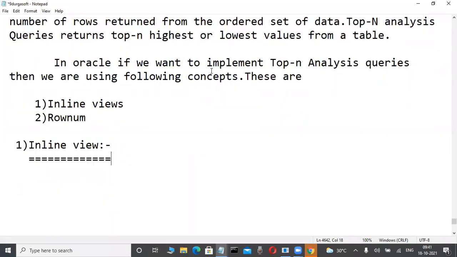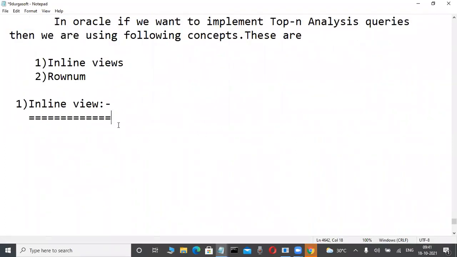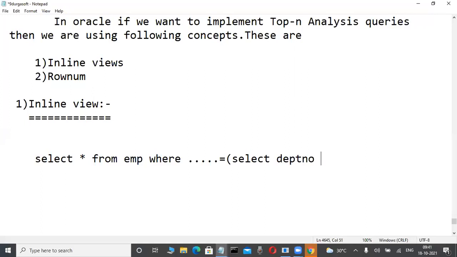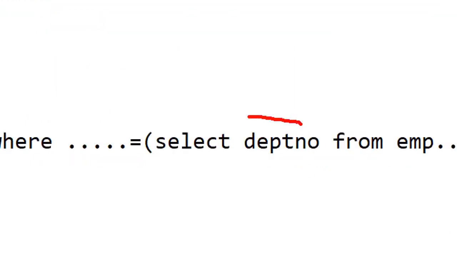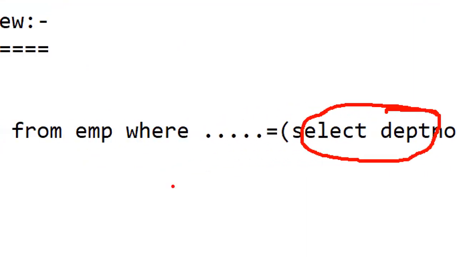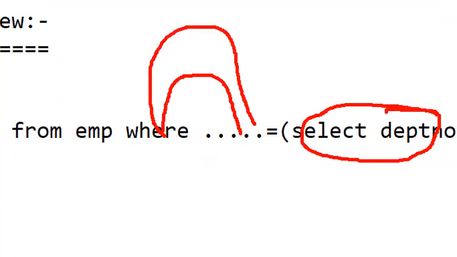Now check it out. Start writing inline view. What does inline view mean? Don't write it, just observe it here. Up to now, we have learned single-row and multiple-row subqueries. In those queries, we write something like select star from EMP where something, and again we write a select for some column from a table name. This is a child query. Up to now, this child query is used in the parent query's where clause or having clause.